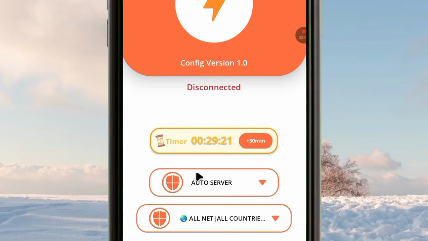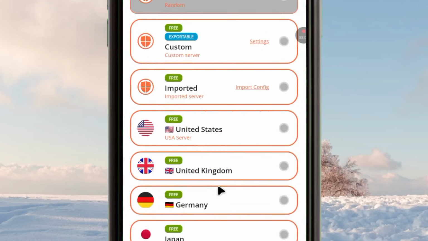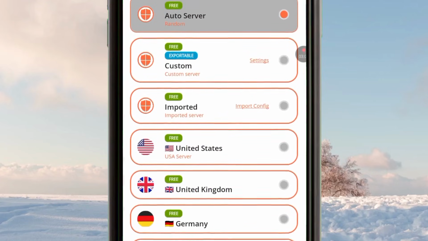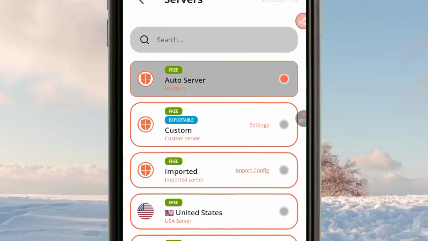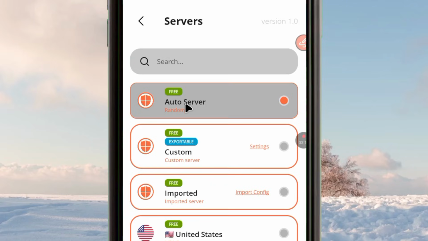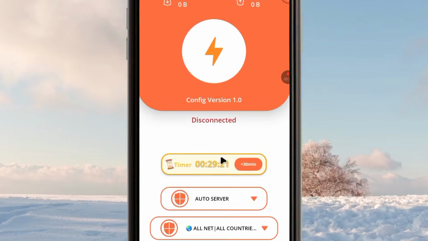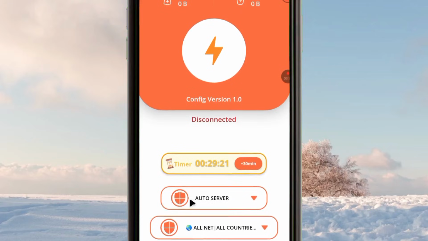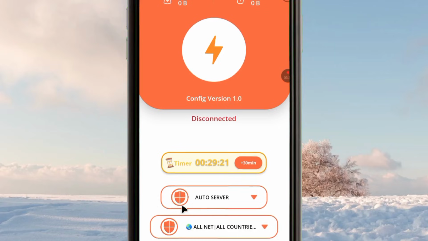So the other setting is you are required to pick a server where you see auto server. So you tap here, and among the presented servers you are required to pick any of them. For today's video I recommend you pick the auto server. This is because the app will automatically pick the best working server in your location. So you can either pick auto server or you can pick any of the presented which you prefer. For today's guide, please pick auto server.